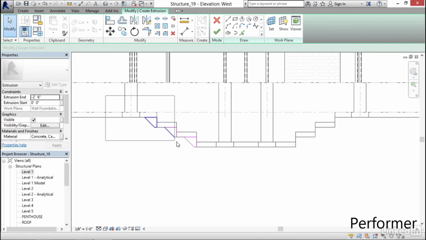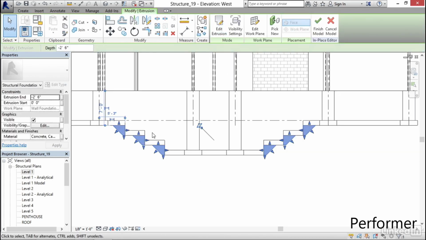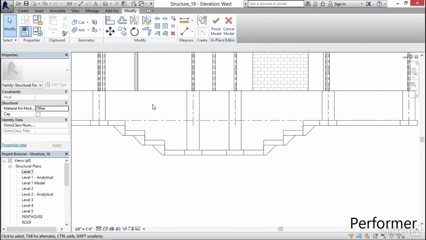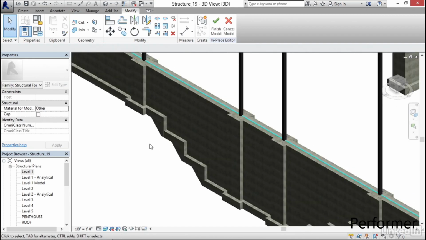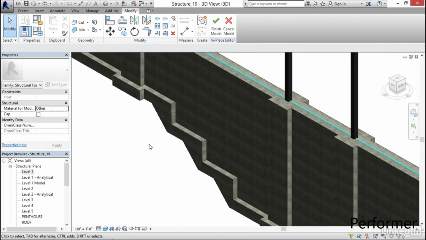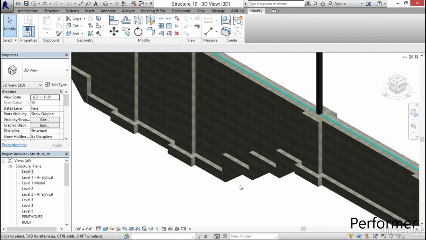Now I'm going to pick a window around all 3 of these. Click on Finish Edit Mode. Escape a couple times. Now let's go to a 3D view, just to make sure we're going in the right direction. It looks like we are, so let's click on Finish Model. Hit escape a couple times. And the chunks are in there.